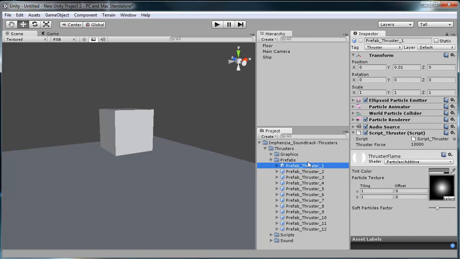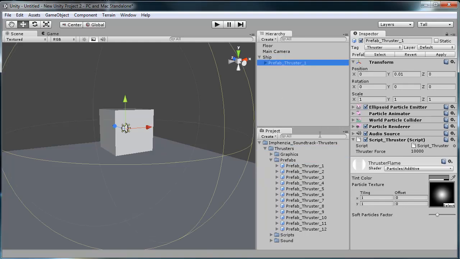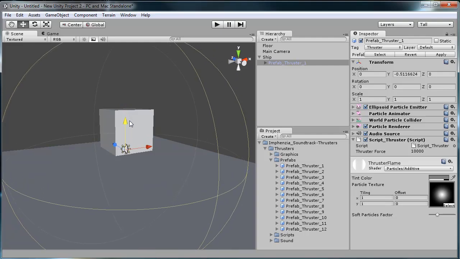What we'll do is take this prefab and just drag it onto my ship, and as you can see, it's added as a child. By default, it'll add it to the center of your object, and you'd probably want to move it down slightly, so it's towards the bottom of your object, or position it where your jet engine is, or whatever should have the thruster flame.